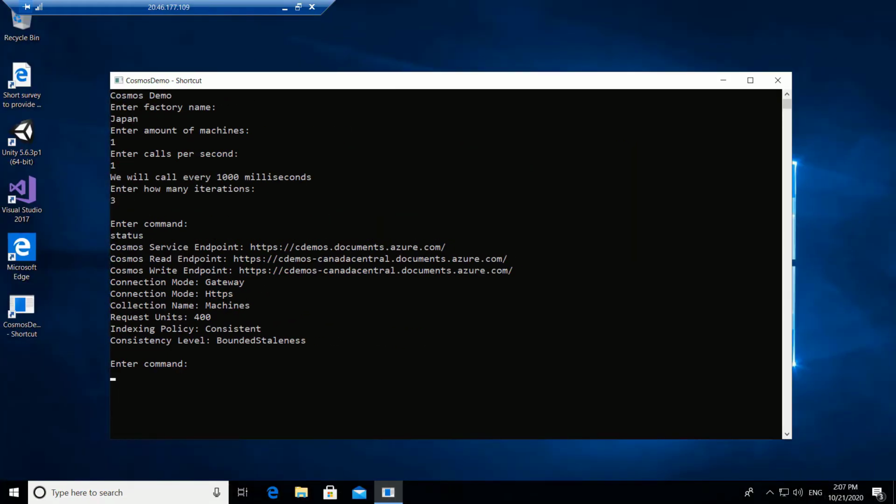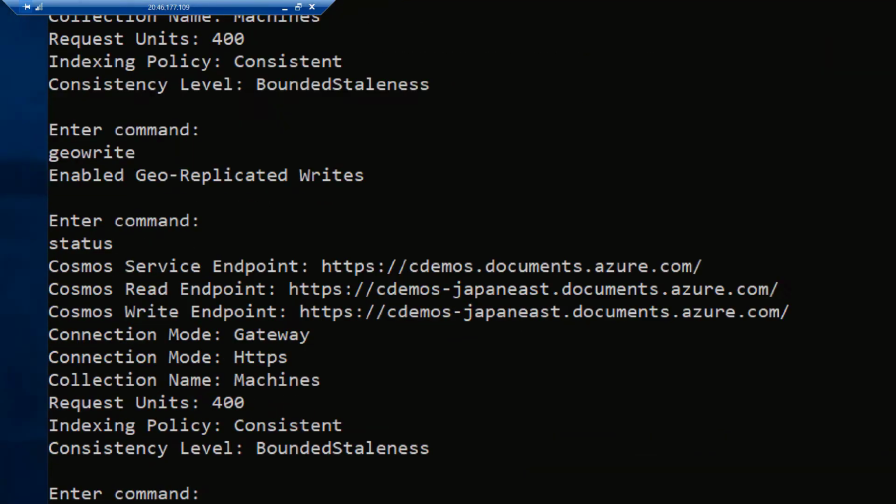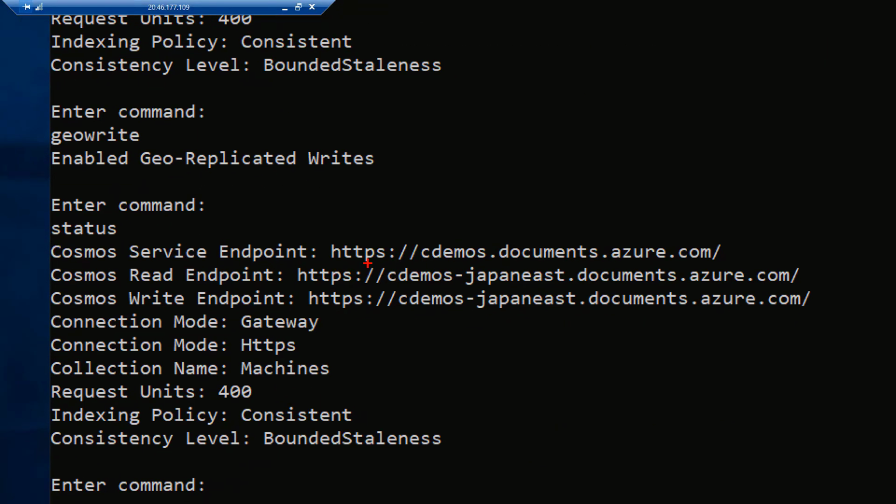Okay, now I'm going to enable the geo writing, and then we'll rerun this status command and see what's happened at this point. Alright, so now let me zoom in again, and you will see here I'm using the same general service endpoint, but now that I specified in the code that I want to use Japan East, it automatically switches my endpoints for reading and writing to use the Japan East region.